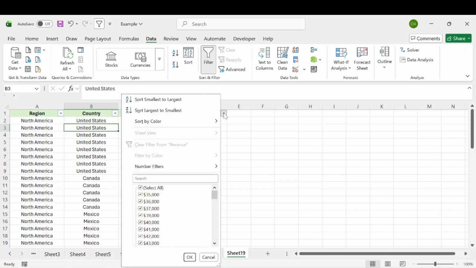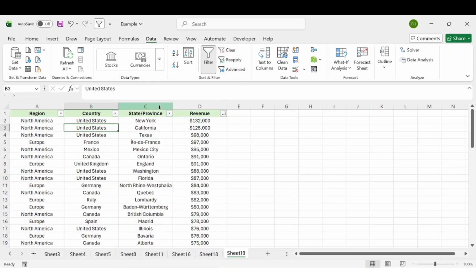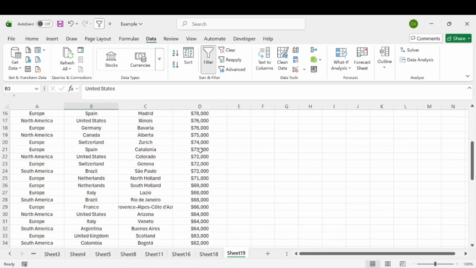Then we can hit this little drop down and we can sort from descending to ascending or ascending to descending, or smallest to largest, largest to smallest. So in this case, we'll select largest to smallest, and that's going to sort all of our data.